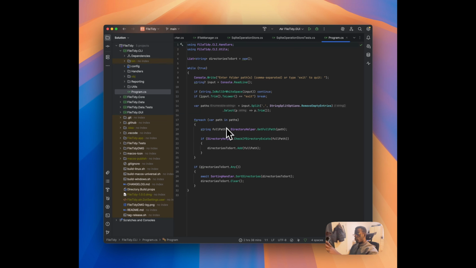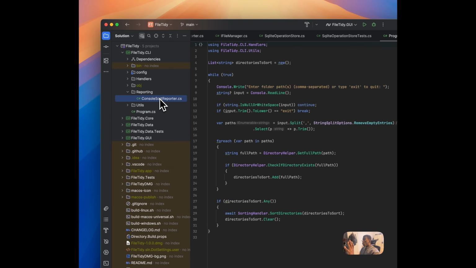The host checks to ensure the directory exists. These are predefined paths compared to the GUI. In the GUI, it's based on the user's selection. This was the initial version, so I didn't really do many updates here. I don't really want to go into more detail about this, in order not to make this video too long. But I'll just go over to the console sort reporter.